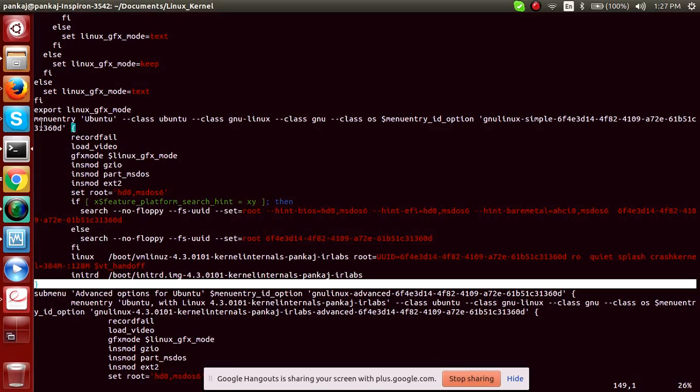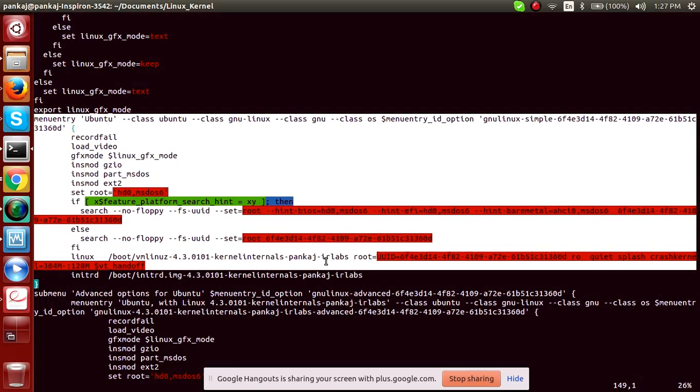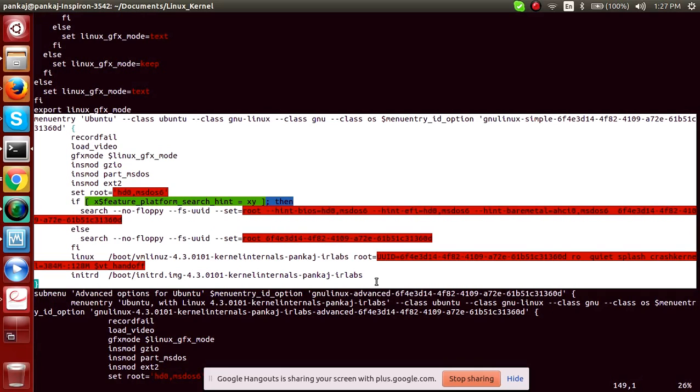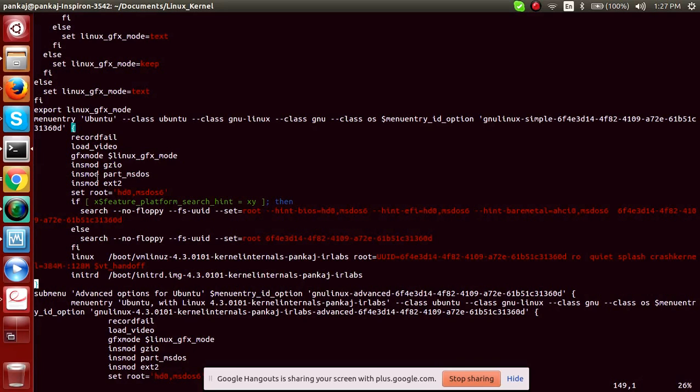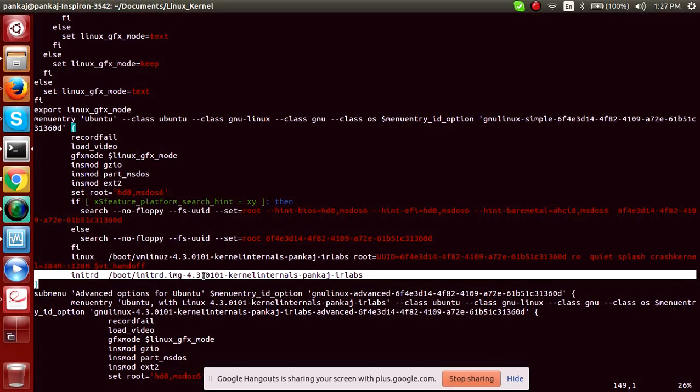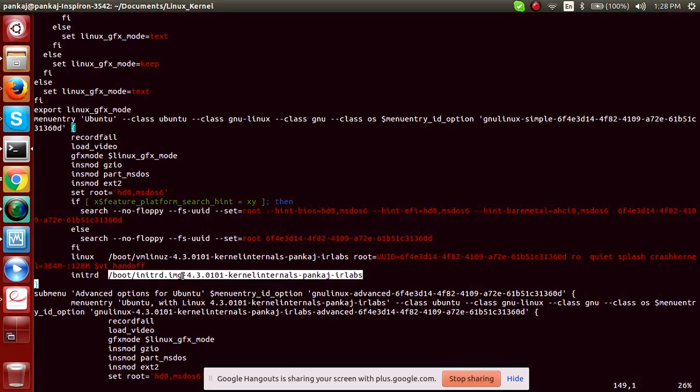Now you see what all the information is given in it. It has given information about the kernel options, and what modules it has to load initially along with loading the kernel. This is the order, and this is the kernel image it has to boot. This is the initrd. So the master boot record brings up the grub, which triggers the initrd image.